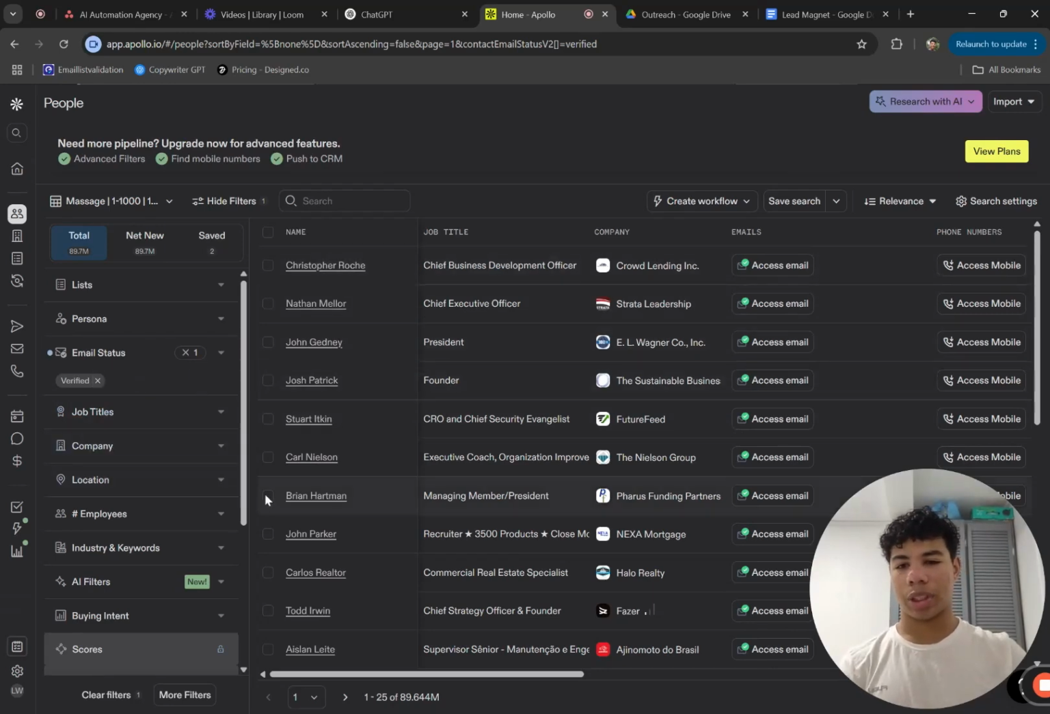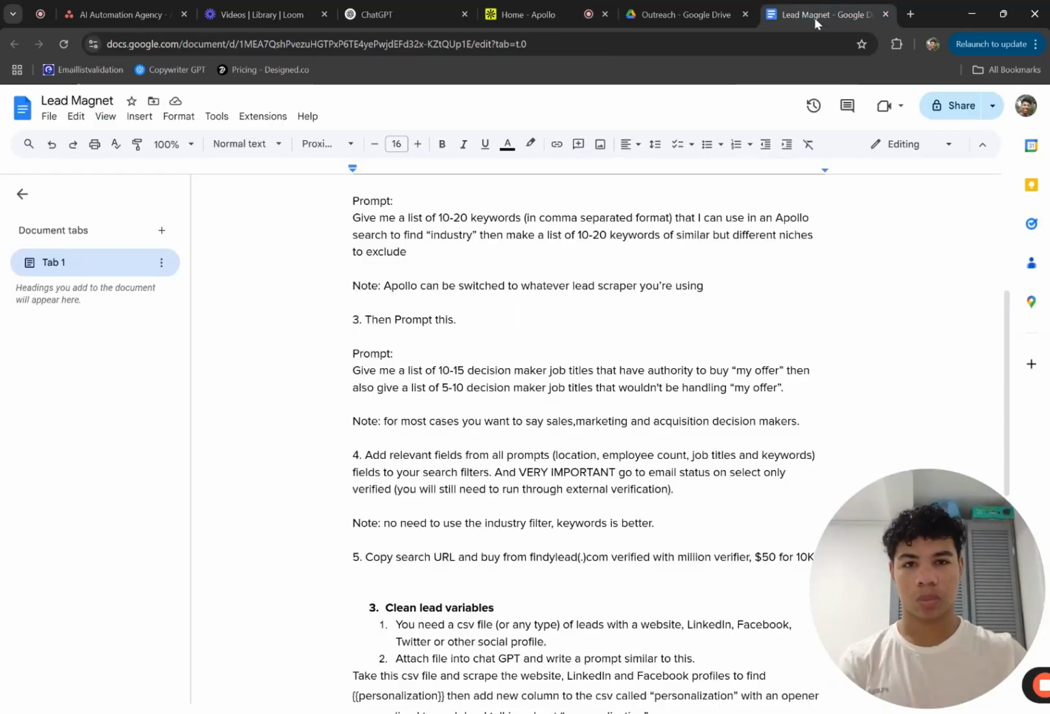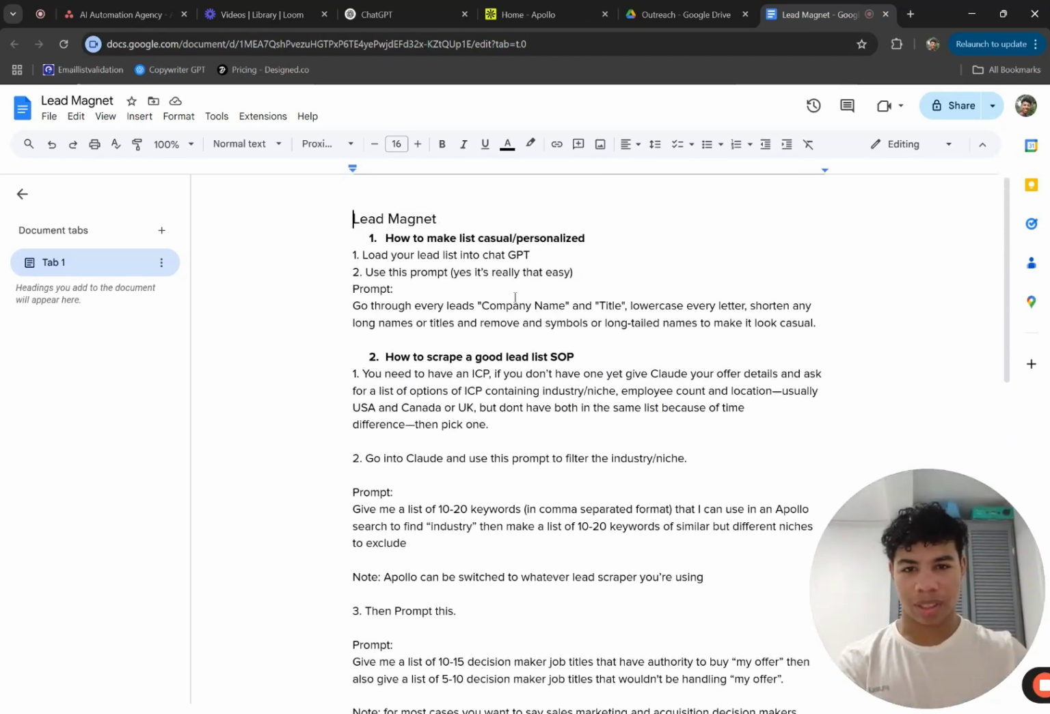And then after that, we're going to use ChatGPT for the rest of the fields. So I actually have a prompt. This is like one of my lead magnet docs.